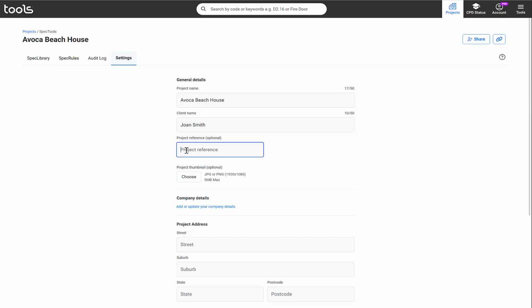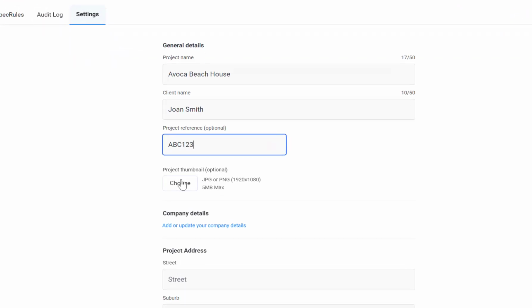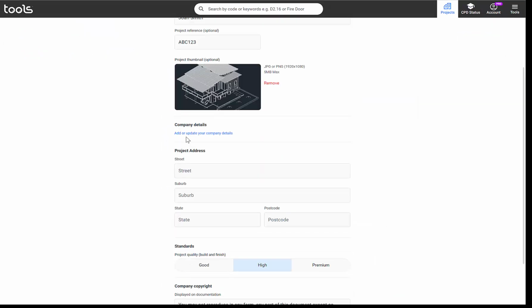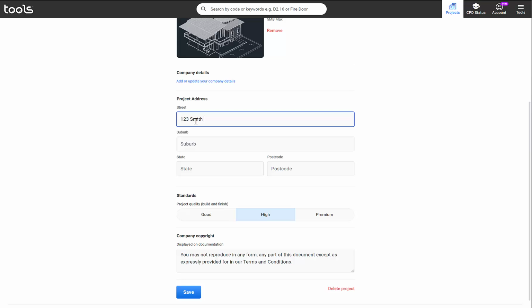Add a project reference. Now, the project thumbnail will be displayed in the specification that's generated, as well as the login page for anyone who accesses the specification. So add a nice thumbnail. And let's just add the project address.